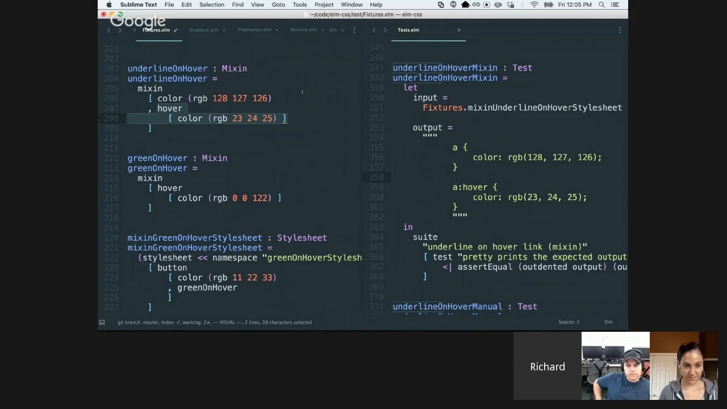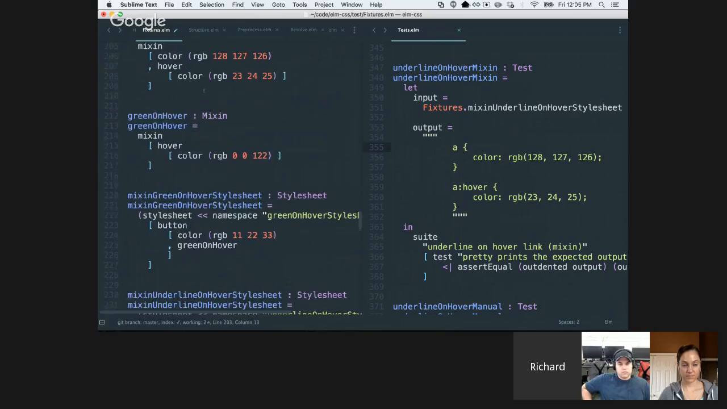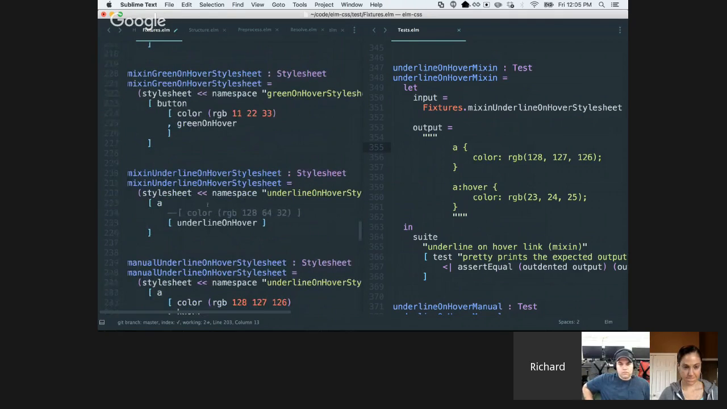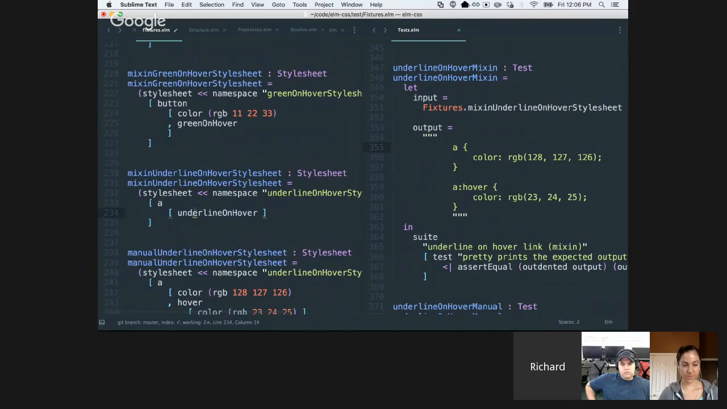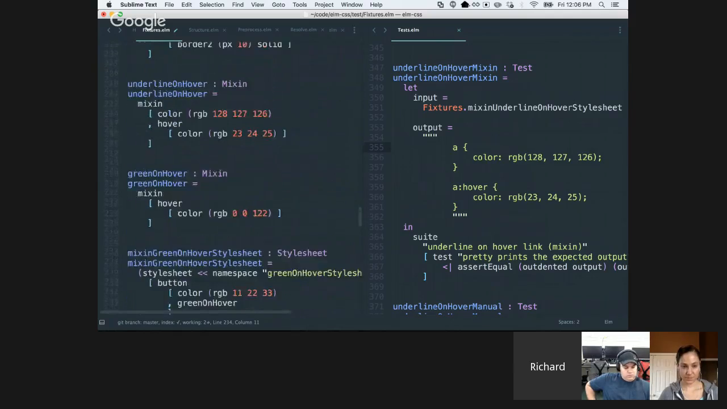So in this case, we have hover, which is actually going to say, cool, take whatever selector we've been building up so far and add the pseudo class hover to it, and then apply all the stuff I'm about to tell you to that. So that's how this underline on hover thing works, so we define the underline on hover mixin. Let's see, what is it? Mixin underline on hover style sheet, yeah. So I'm saying A, and then I'm giving it the underline on hover mixin.